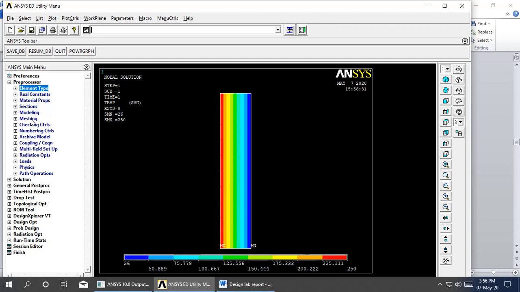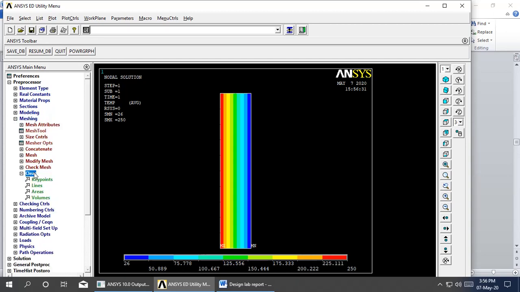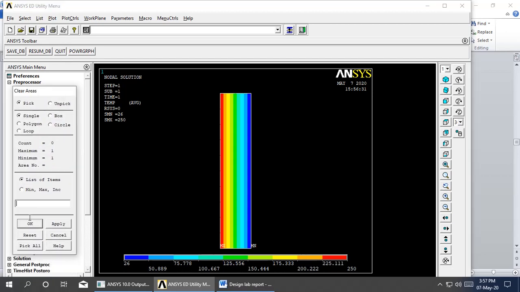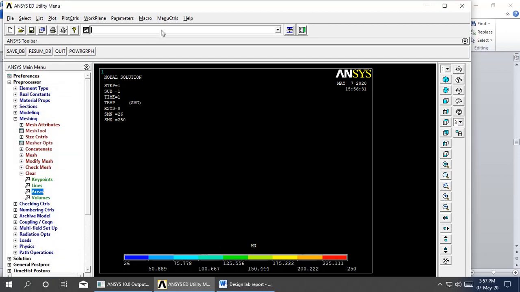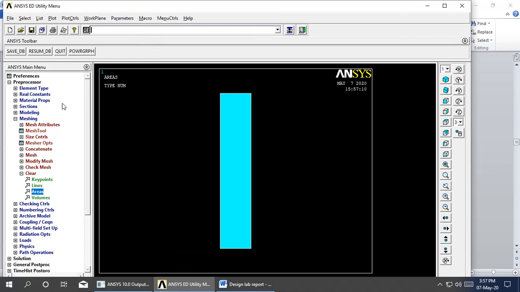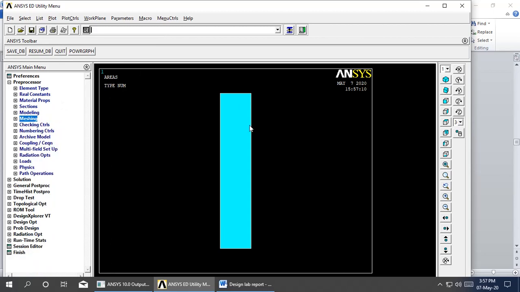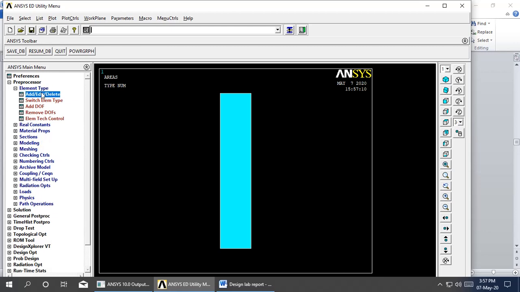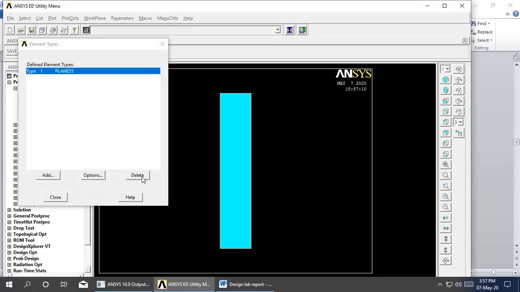So for that you need to go for meshing, clear the mesh. This is the area, go to the area, pick all. So look at the area plot, just type APLOT, you will get the area distribution. Again we need to change the material of this, because to know the stress distribution, you need to go for element type. So first we need to delete this.